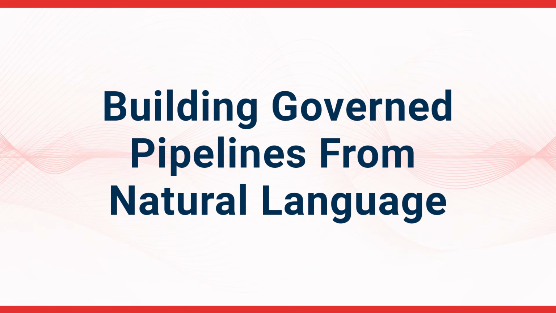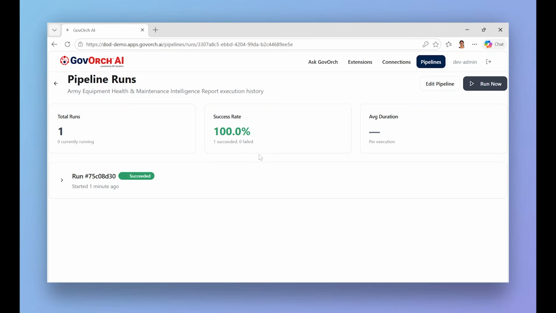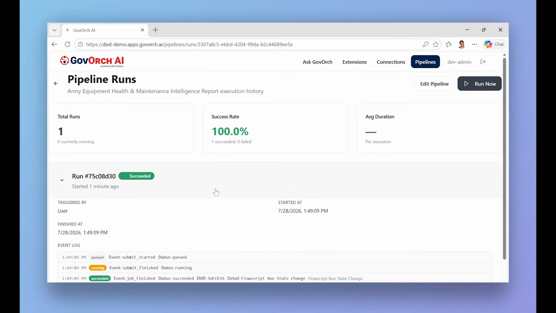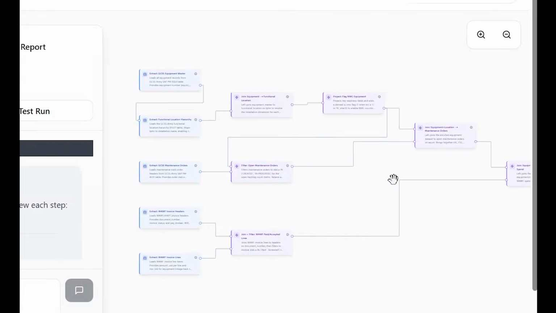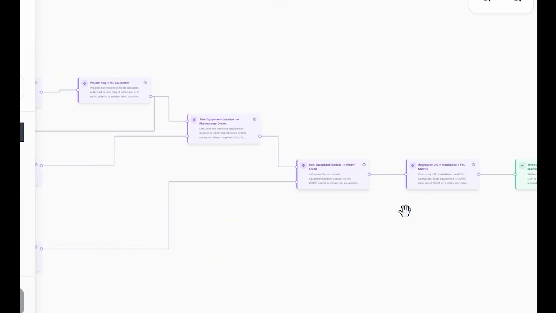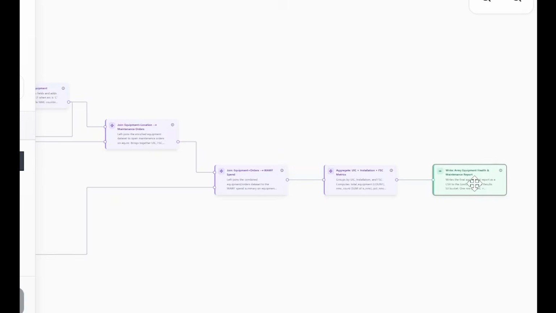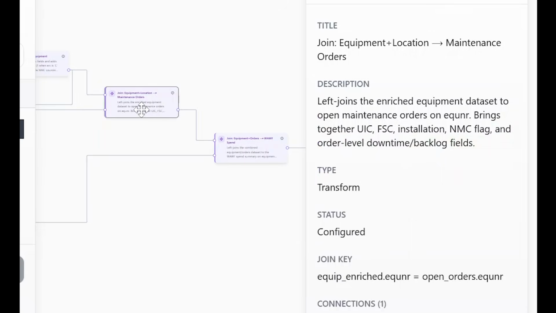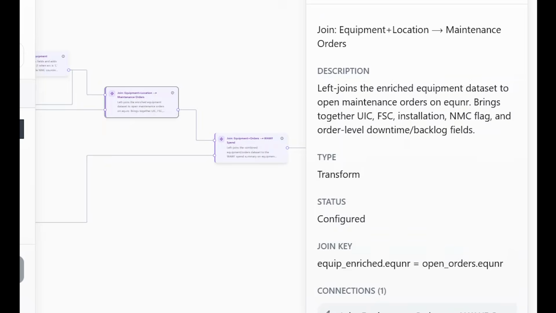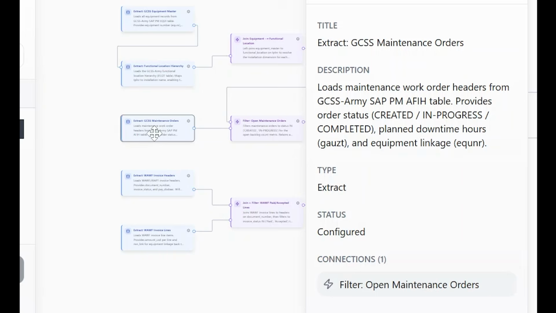From there, the engineer moves into data pipelines. GovOrch shows recent workflow runs, status, timing, and pipeline structure. The engineer can create a new pipeline in natural language and review the workflow visually, step by step. Each node can be inspected, giving technical teams a clear view of how data is being prepared, transformed, and governed before it is used to support mission decisions.